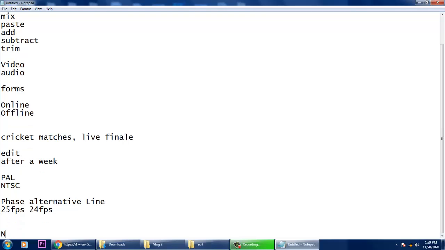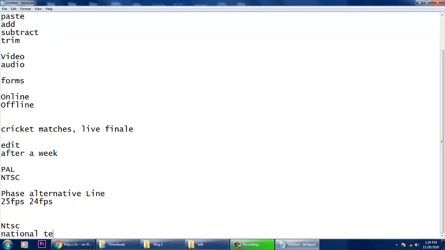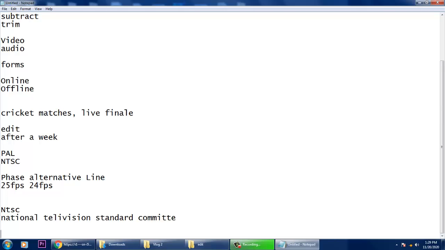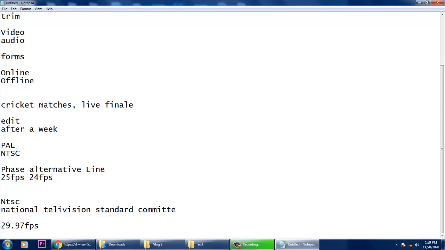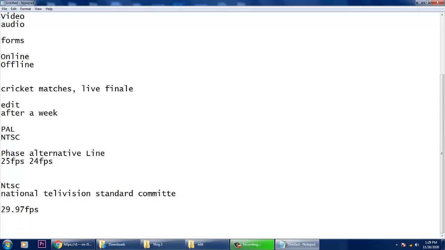The other video format is NTSC, that stands for National Television Standard Committee. Its frame rate is 29.97 FPS and it's used outside India, in foreign countries. Definitely you can increase your frame rates if you want to shoot slow motion. You can increase the frame rate to 60 FPS also, according to your shoot.